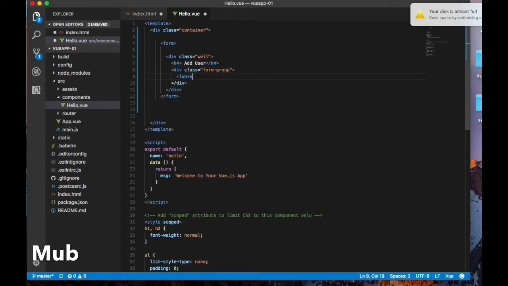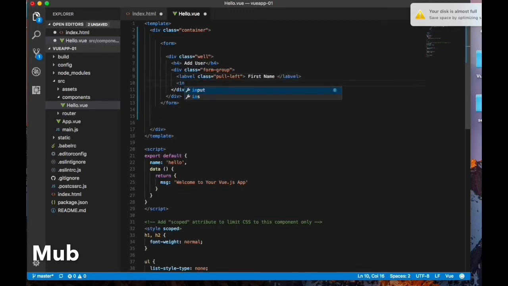Then I want to have a label that will have the class, just want to pull it to the left, and this will be called First name. Then finish the label, and we just want to have an input, the type is equal to text, class is form-control. Then for placeholder, if you want, you can just put first name, you don't need to. And that's it for now.